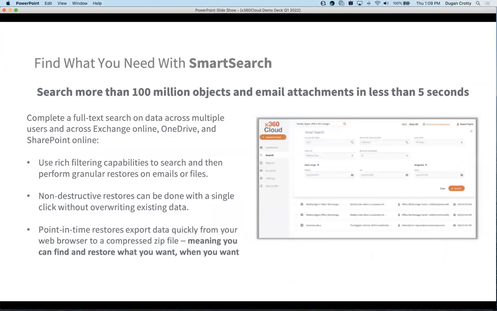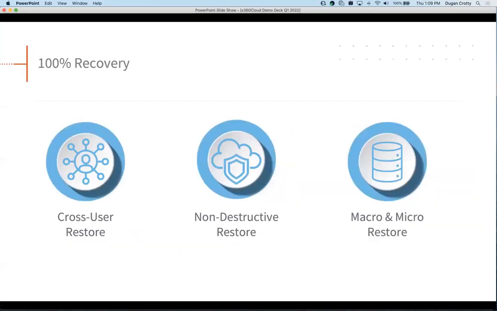With Smart Search, when we take a backup of an item, we're fully indexing that item. So when you utilize Smart Search, we can quickly search those items. And if you see that top line item there, we're able to search over 100 million objects within 5 seconds to display those results. So very quickly searching the full text of those items.